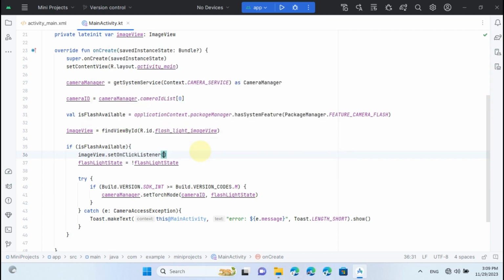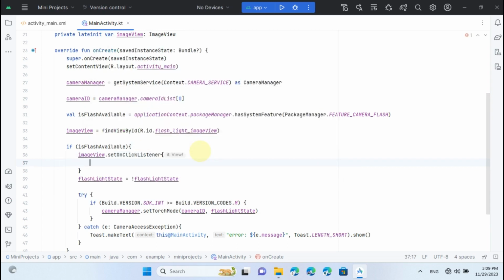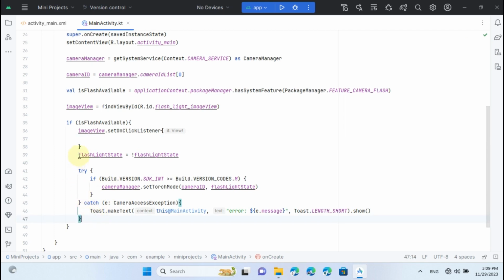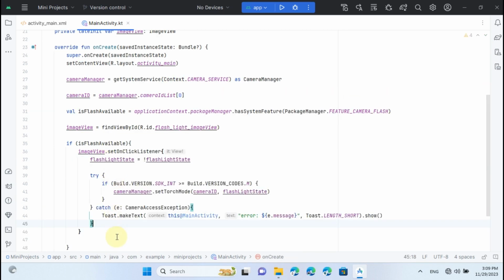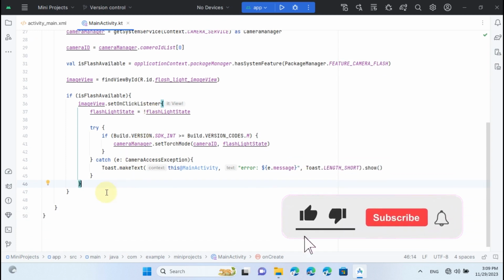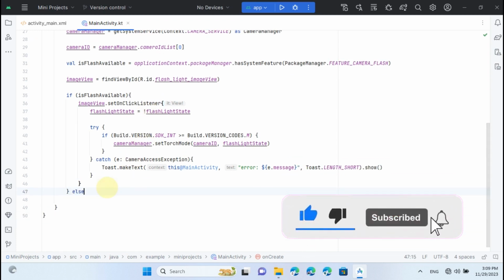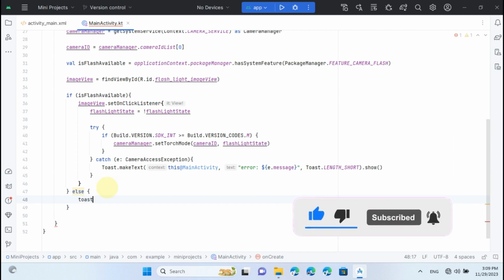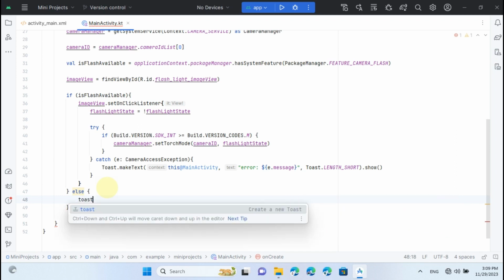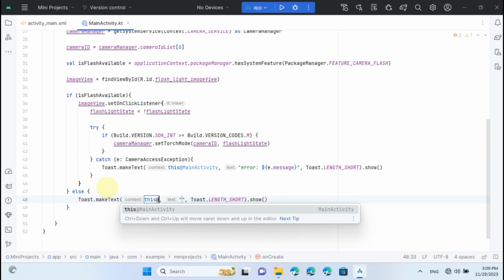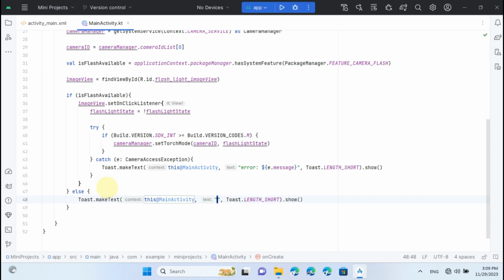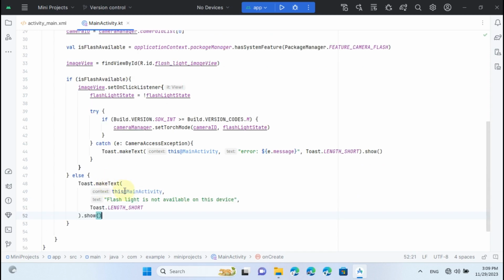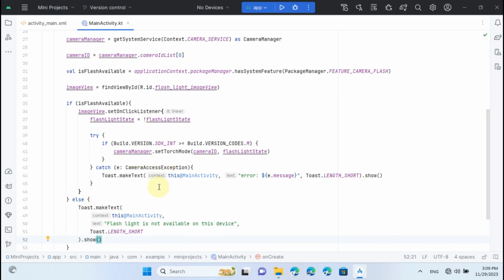So imageView.setOnClickListener. I will copy the whole code which is inside the isFlashAvailable if condition and paste it there. Now you can see this code is under the imageView setOnClickListener. If the flash is not available, we will make a toast at MainActivity, and the toast will be: Flashlight is not available on this device. Now the toast is also made.